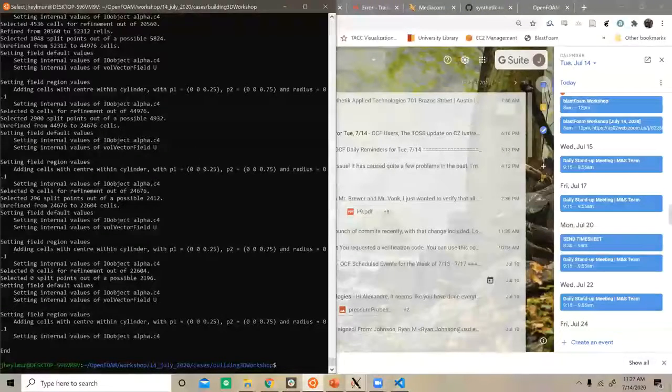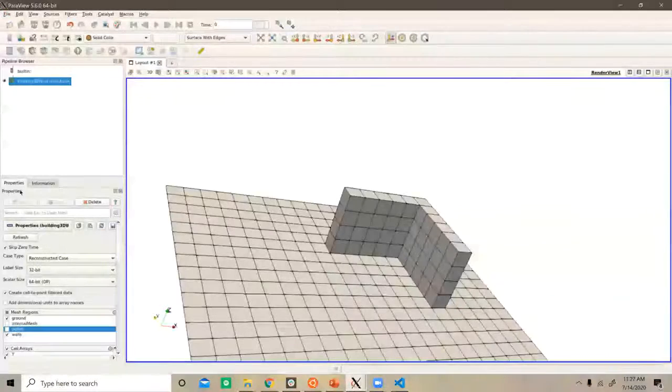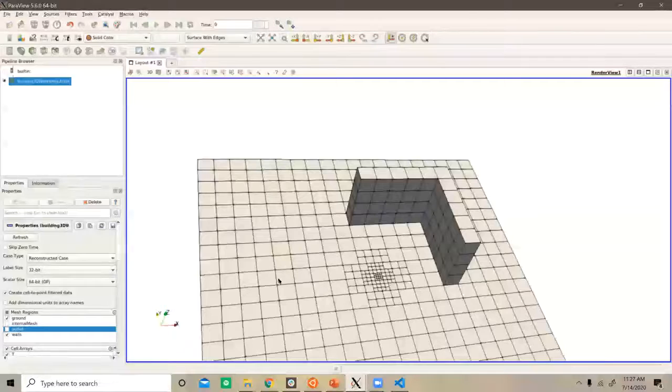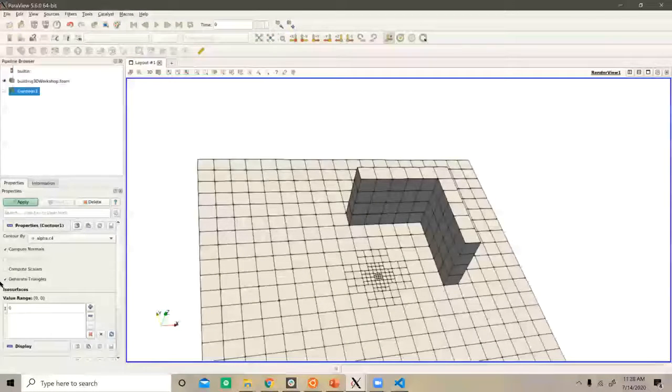Okay, so what this will give us, you can see, this is just the wall patches and the ground patch, and you can see it refined, and you can see the area where it refined. Something else we want to look at is the volume fraction. This is basically going to be where cells were set.